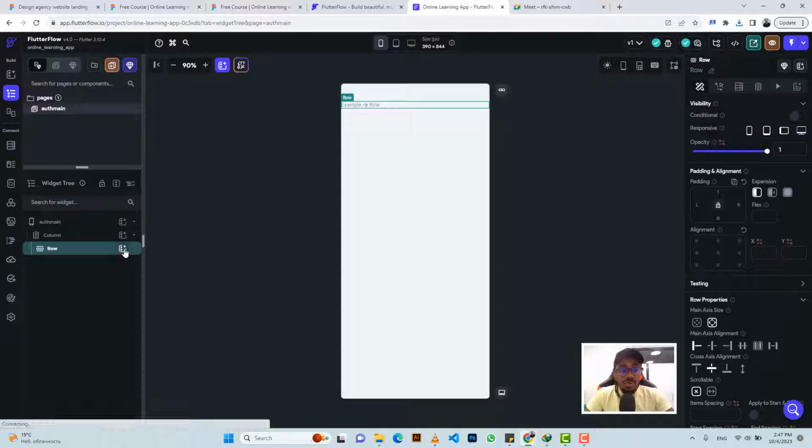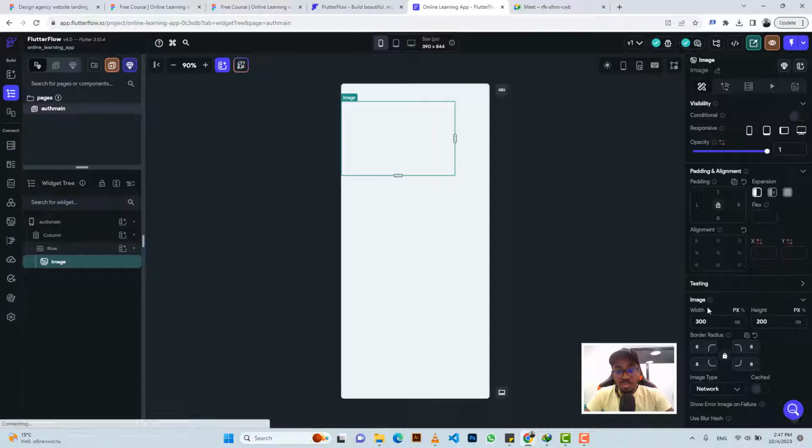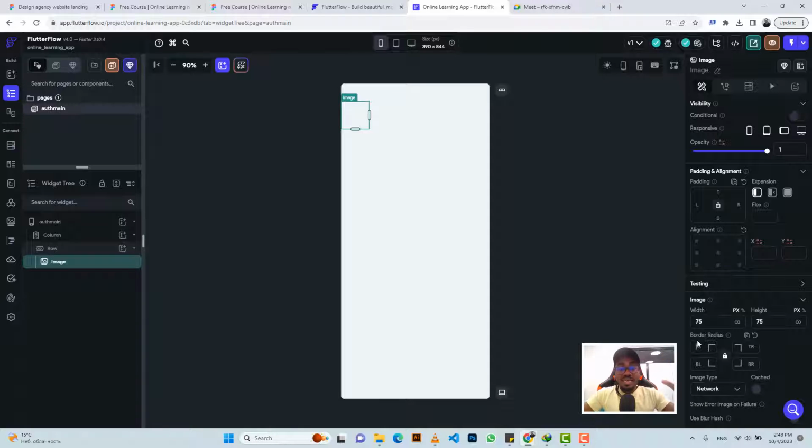And in the row, we're going to add an image, and the image has a property. The property here is going to be the width and the height. So we'll make it 75, and we will make this one as well 75. That's it. So like this, now we have the approximate dimension for the image that we want to bring in. Let's go ahead and remove the border radius. Border radius is what makes the edges of the image curved. So we don't need it because it wasn't there.